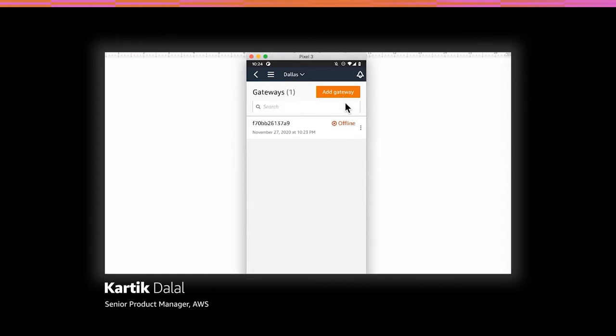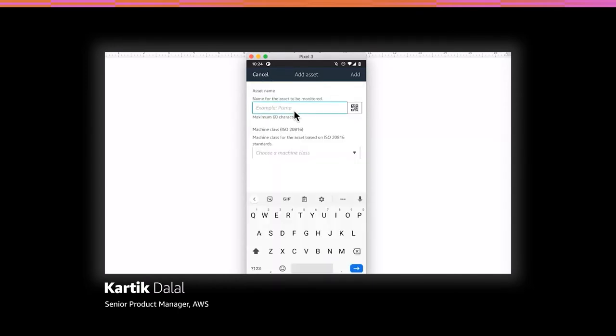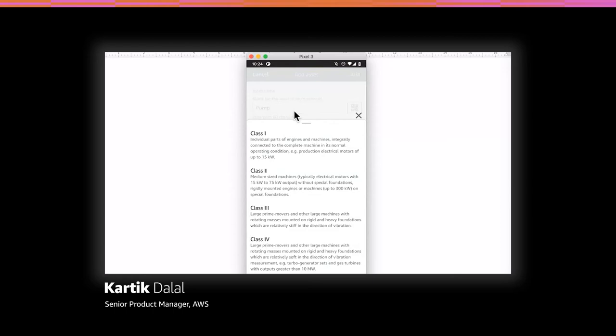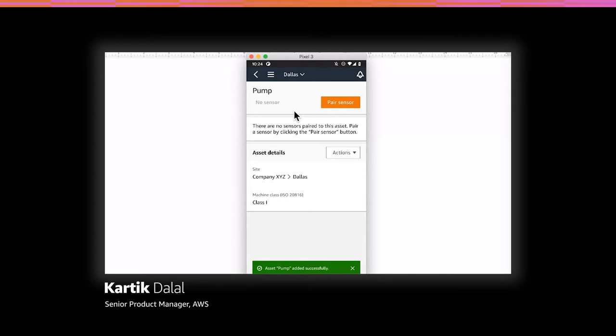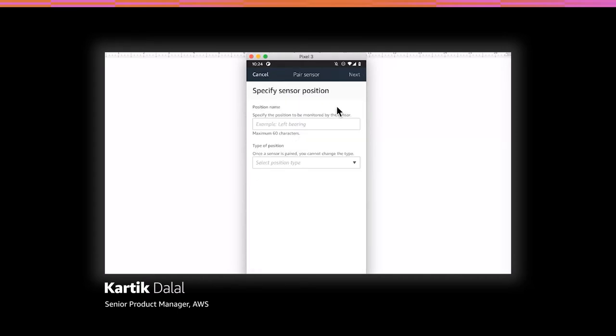Now that the gateway is connected, Jane can register the pump and pair sensors to it. To do so, she goes to the asset page. Here, she adds a new asset. She calls this asset pump and identifies the ISO 2816 class of the asset. Now that the asset has been added, Jane can pair sensors to one or more positions on this asset. To do so, she clicks pair sensor and identifies a name for the position. Let's say she wants to pair the sensor to the motor of the pump.